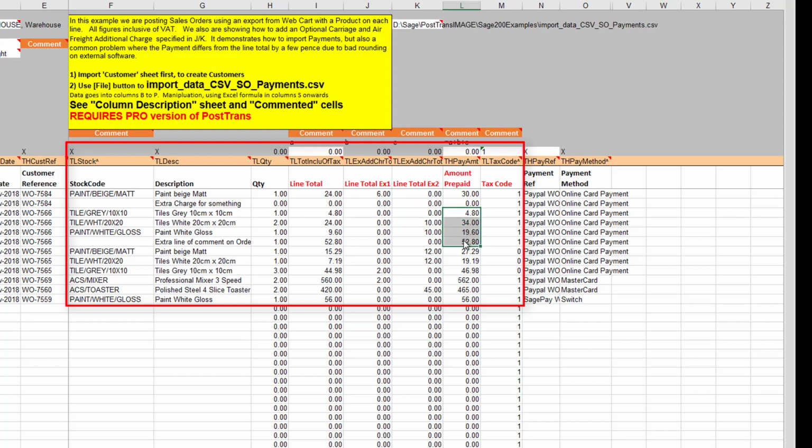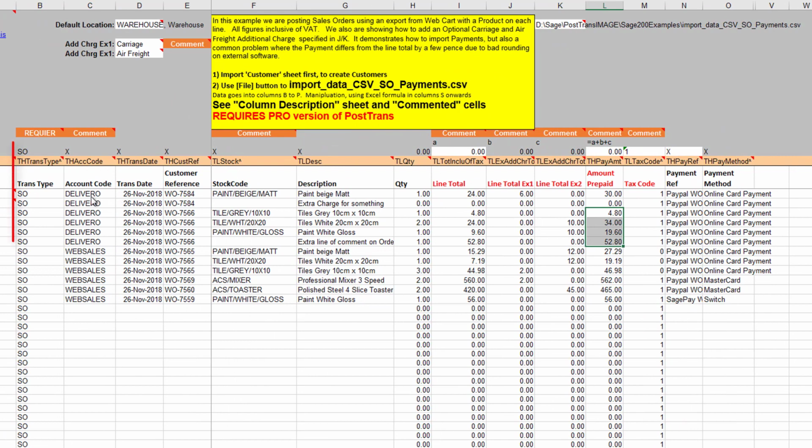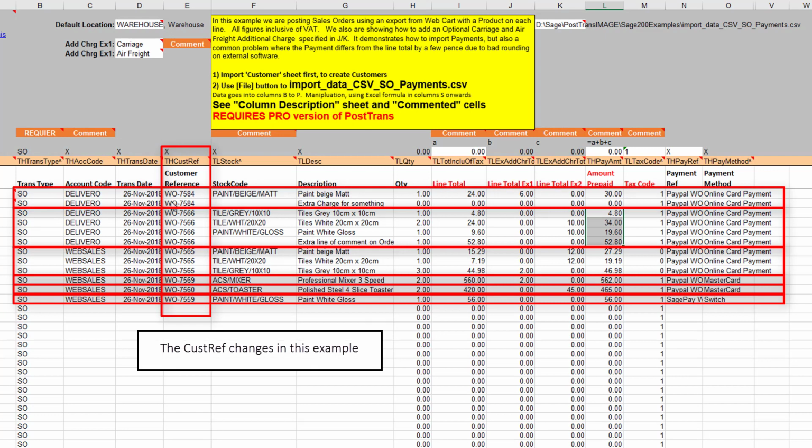So whatever each transaction equates to, that's 111.20, the second transaction. Now, so it's the second transaction. How do I know that? Well, as PostTrans goes down, it logically looks at this and says, well, if the transaction type changes, then obviously I'm going to create a different transaction. If the account code changes, obviously a new transaction. If the date or the customer reference changes, obviously a new transaction. There is a tag you can actually add to force a new transaction also.